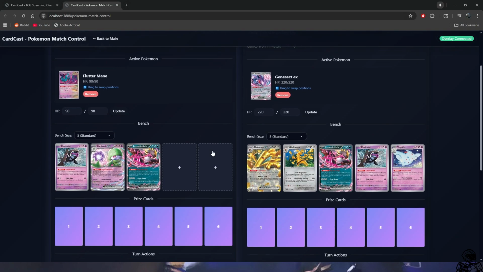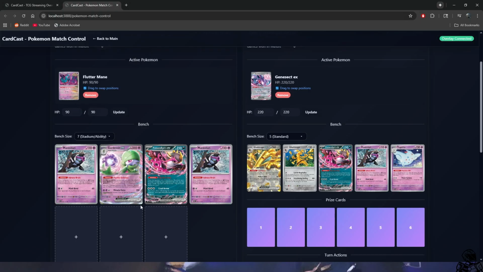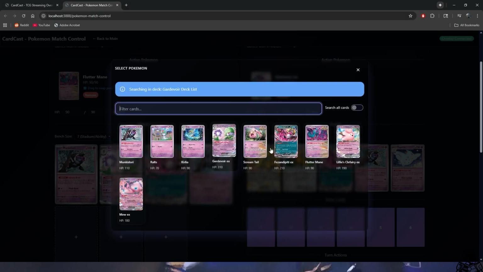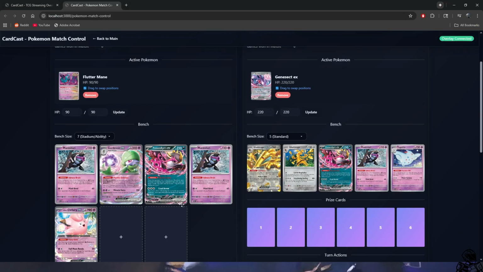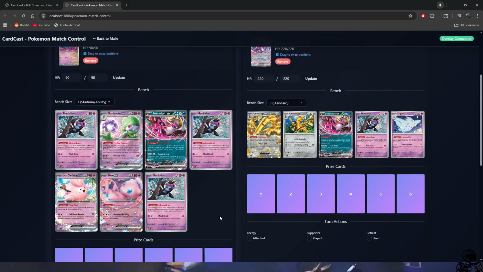Okay. Let's say you're running a deck that expands the bench size. Maybe you have a stadium in play and it meets the requirements, so you can expand the bench size. You can also do that dynamically. Let's go ahead and add more cards here. We know this would never happen with this deck, but just use your imagination. And then we fill out the rest of the bench. So right now we have our 7 Pokemon on the bench.